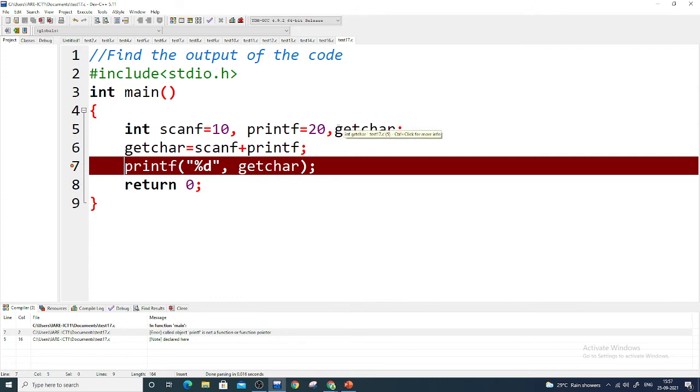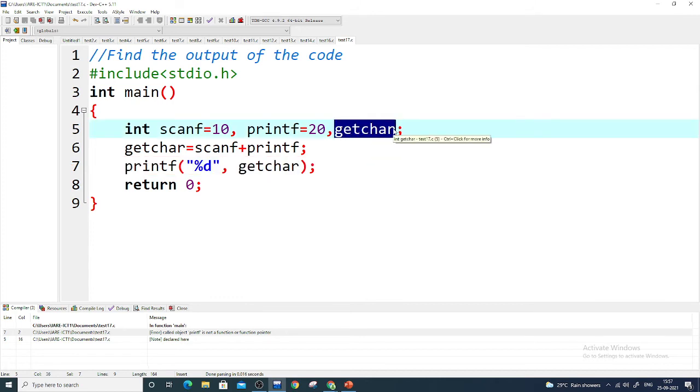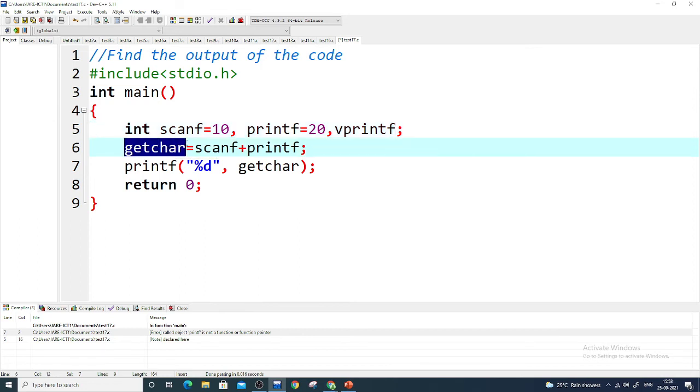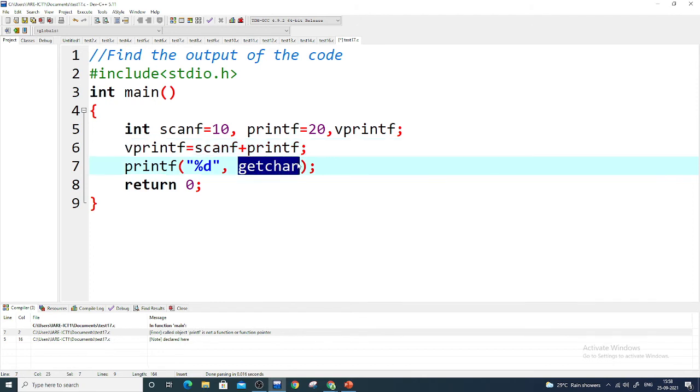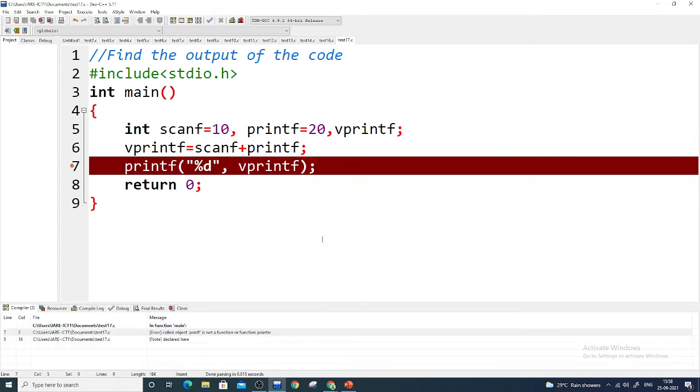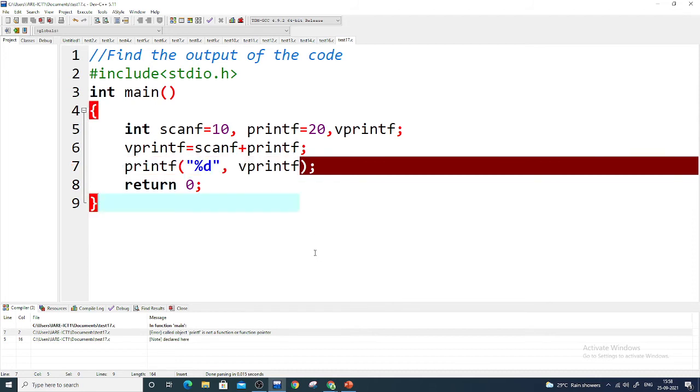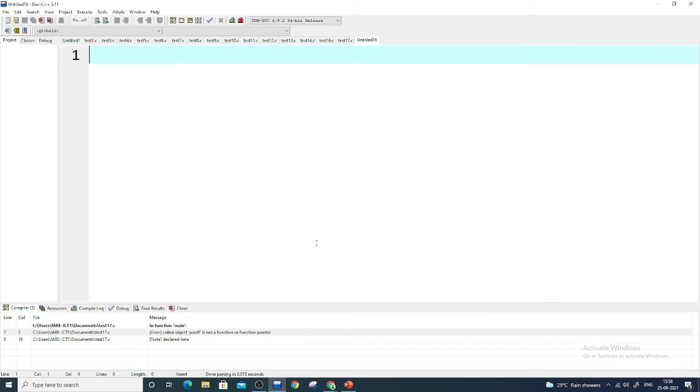Okay. So let us change this to another function name, vprintf, and let us check it once. Because in some compilers it works, like your Turbo C it works. But certain questions are compiler dependent. So let us check that also. No. So here printf is a function, so printf cannot be used as a variable name. Okay, let us go for the next question.